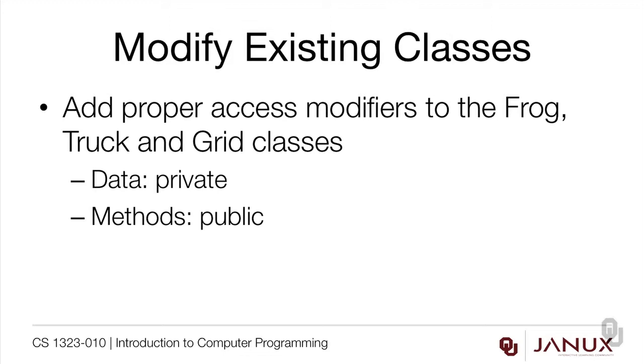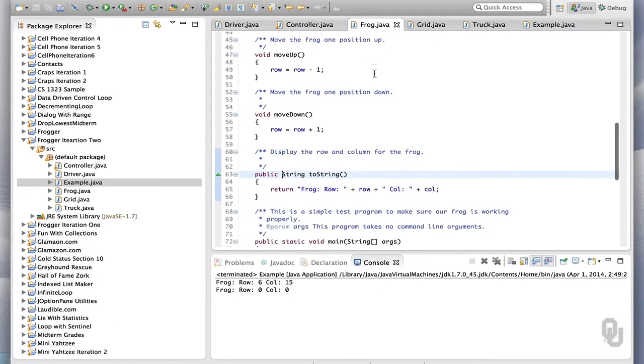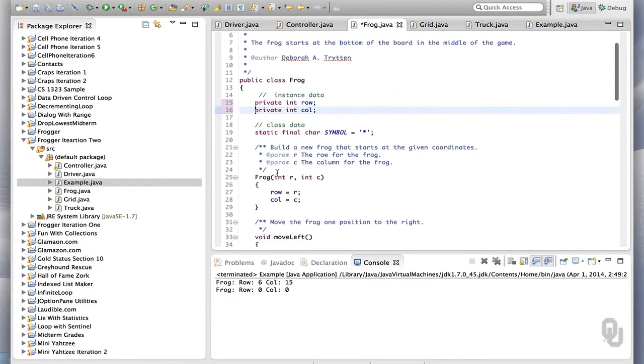So now we're going to go and modify our existing classes. We're going to add our proper access modifiers to the frog, the truck, and the grid. We're going to make all of our data private and all of our methods public. So here's our frog class. Row is data, so it's private. Col is data, so it's private. Now we've got to decide about this symbol.